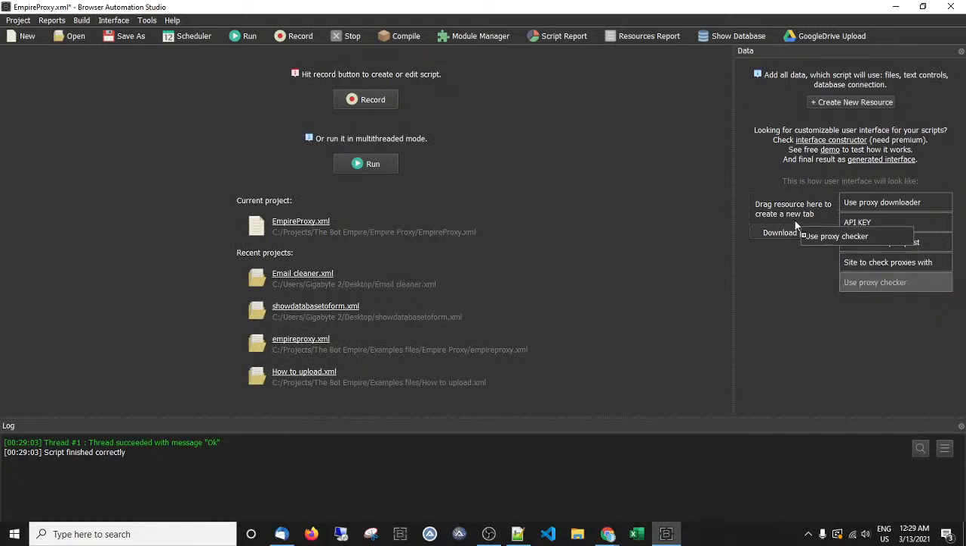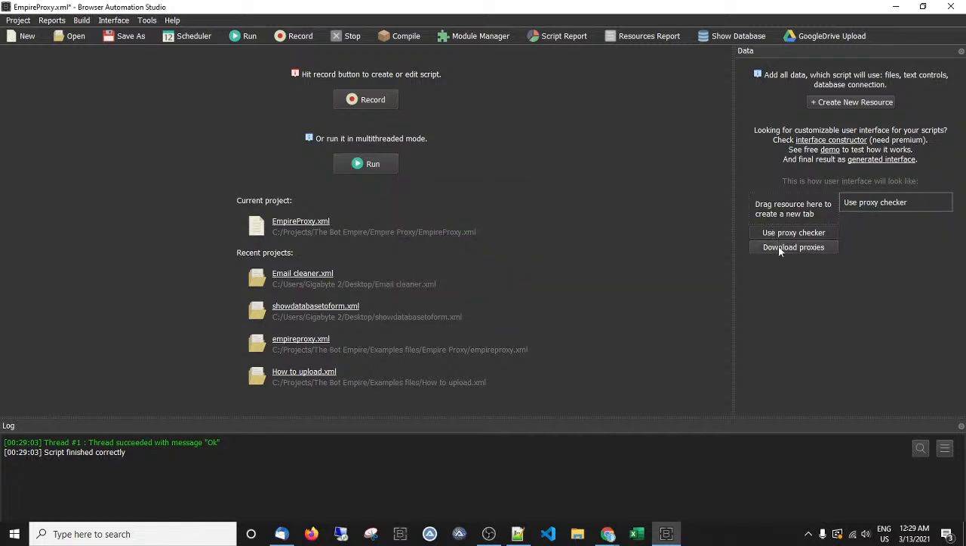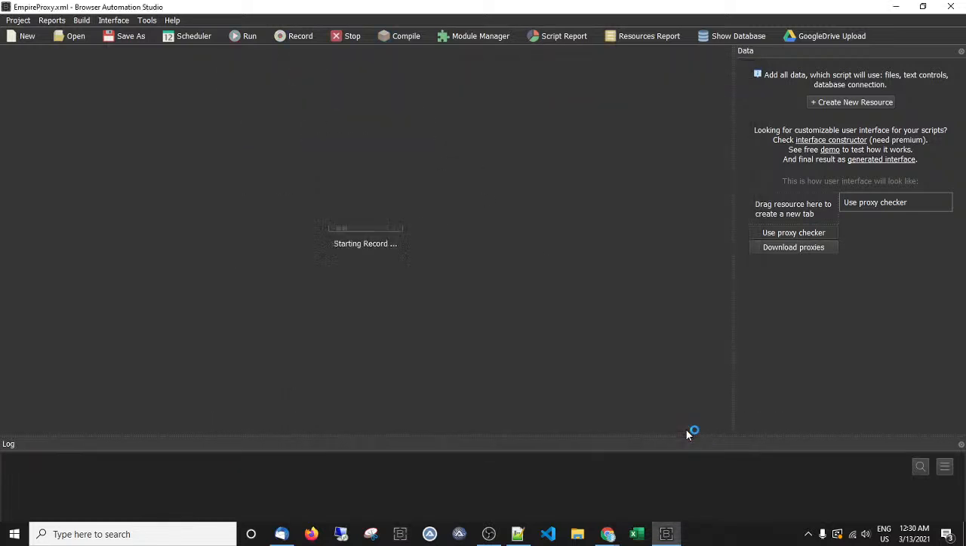So I'm just going to move this and grab it and put it to drag resource here to create a new tab. Okay, and this will be use proxy checker. Okay, so now we have two tabs. One is for us to download the proxy list, and we've already built that out. And this part is use the proxy checker, which we haven't built yet, but we're going to. So save. Okay. And then I'm going to hit OK.